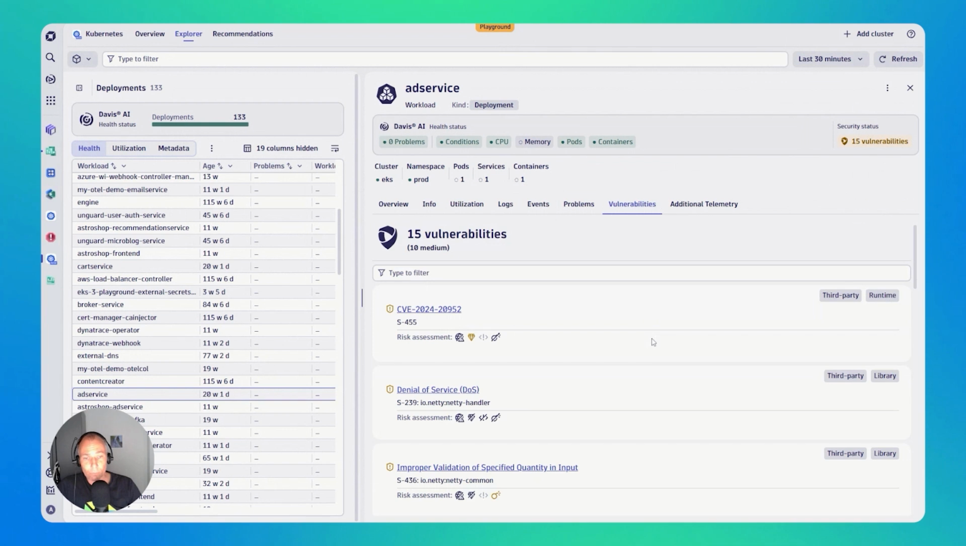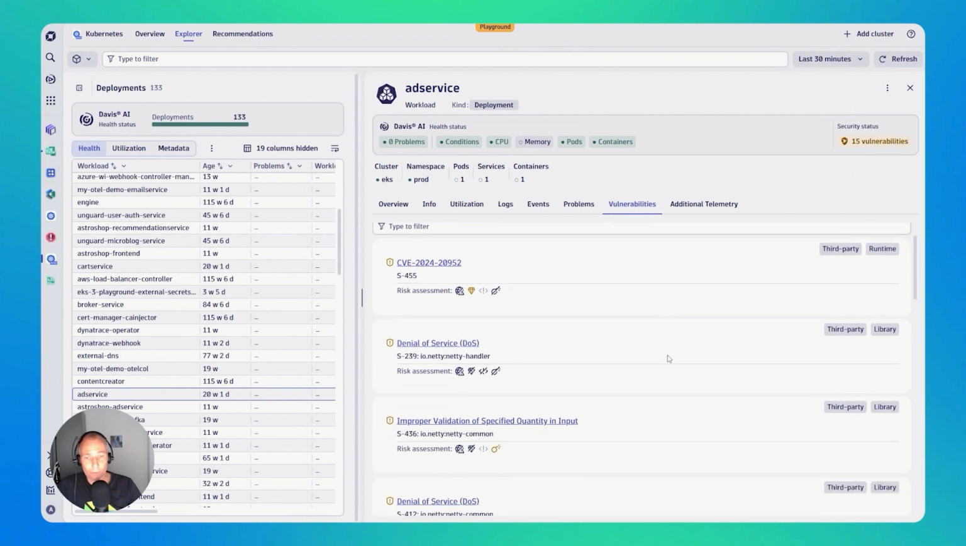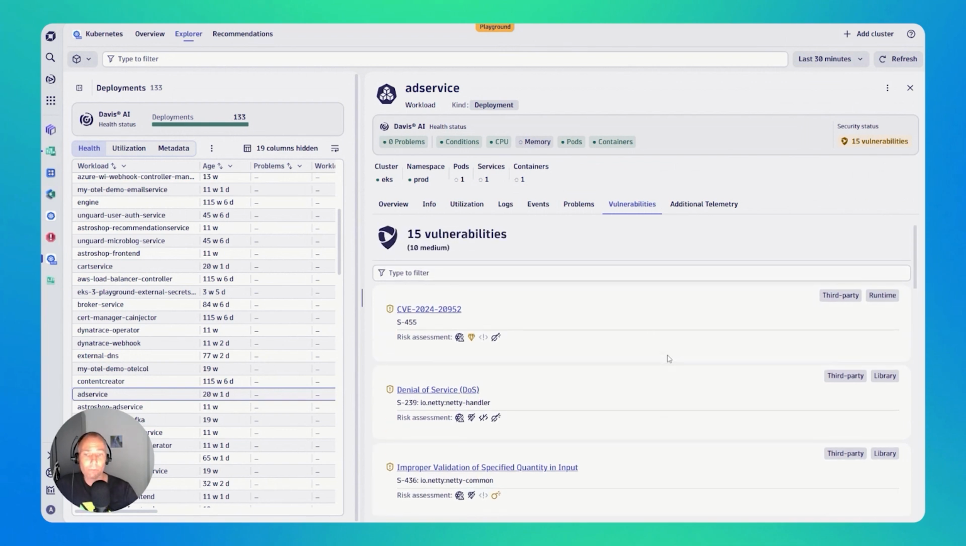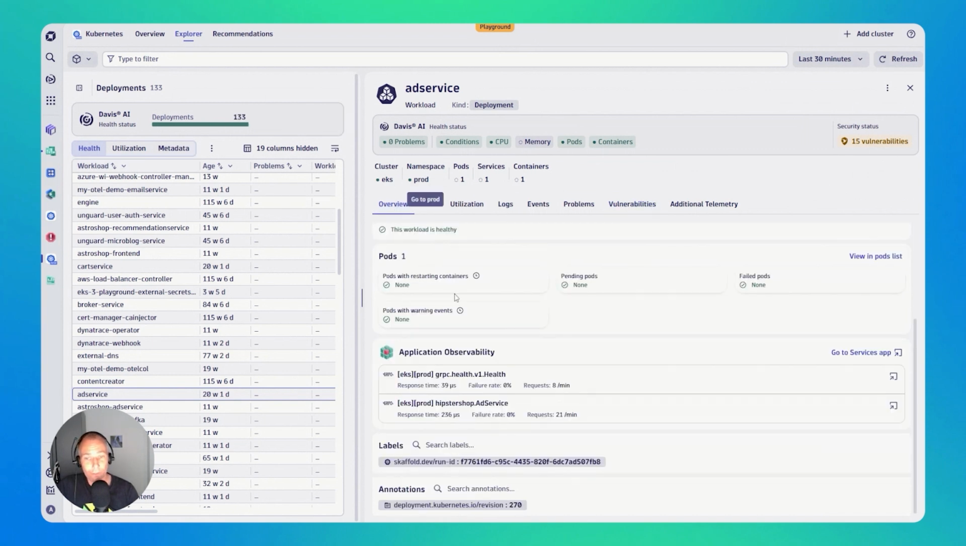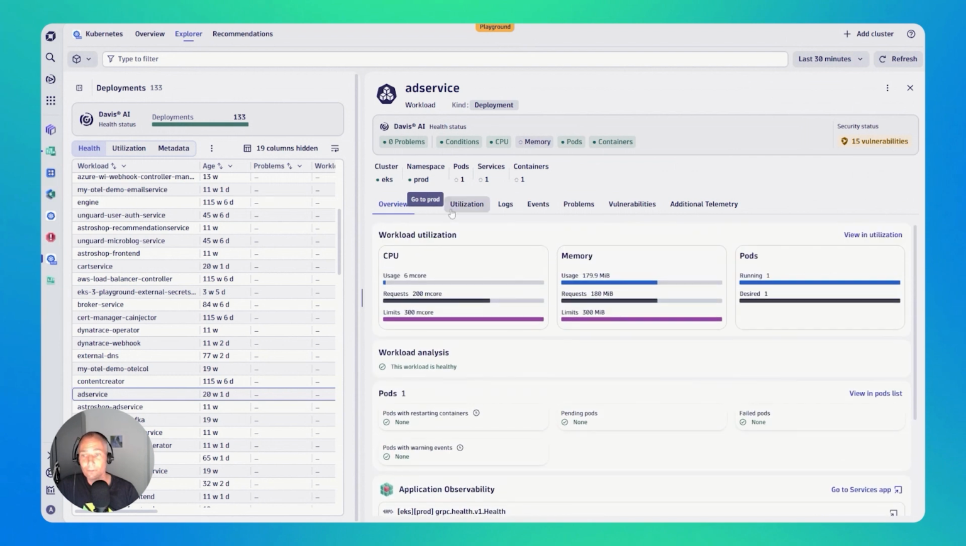Vulnerabilities, we have vulnerabilities on this particular component as well. But remember, we're always showing the relevant data in context. My context is now the ad service. So this is what I want to see, the 15 vulnerabilities. Other than that, this component right now looks very healthy. Everything is green. That's great.